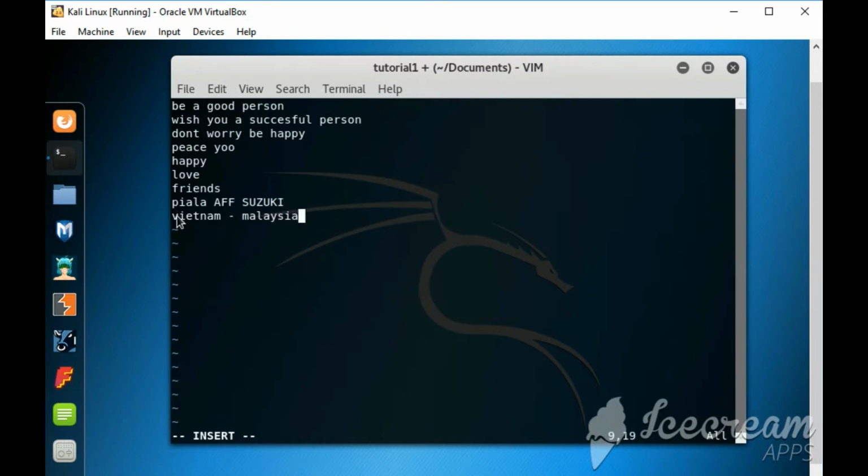Okay, now I have written "Vietnam versus Malaysia", and for example, if I want to replace the word Vietnam with Thailand, you can just write :s/Vietnam/Thailand, and you will see Vietnam has been replaced with Thailand.